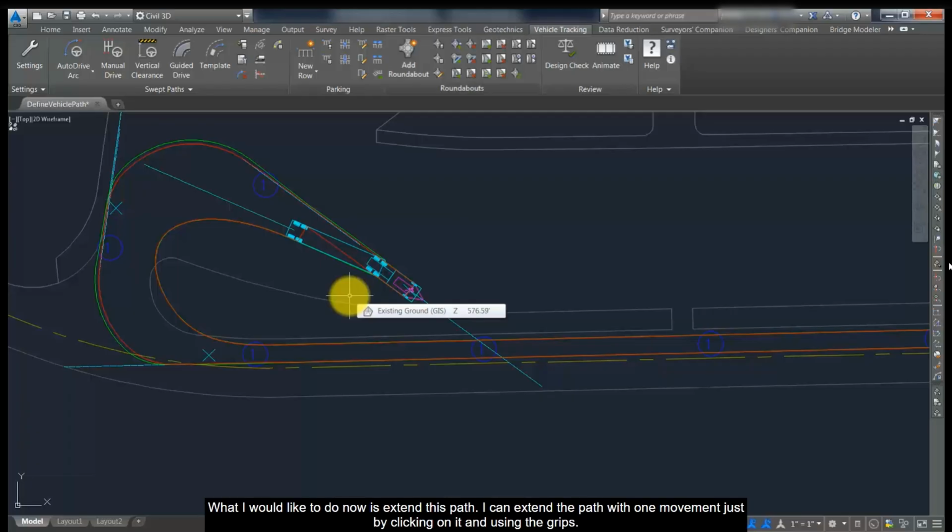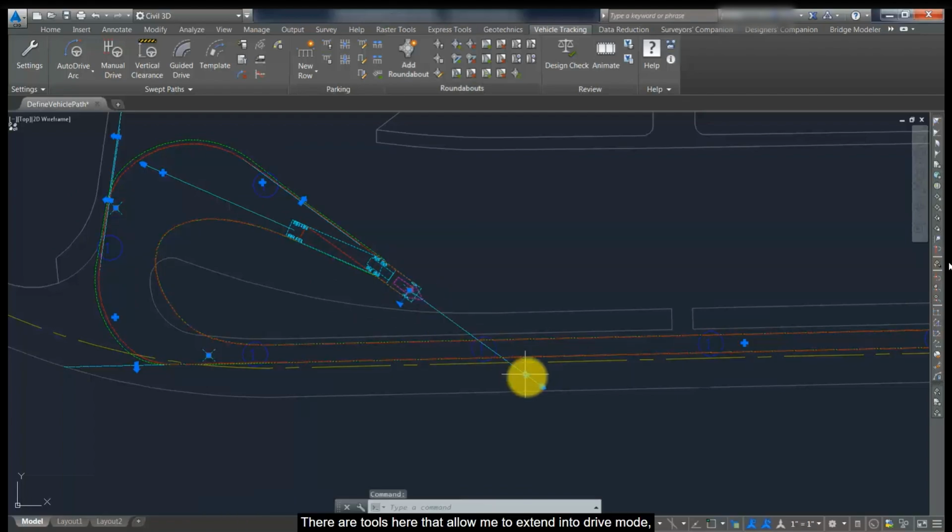What I would like to do now is extend this path. I can extend the path with one movement just by clicking on it and using the grips. There is a tool here that allows me to extend into the drive mode, go into the R function, or I can extend it in a forward direction using the bearing option.